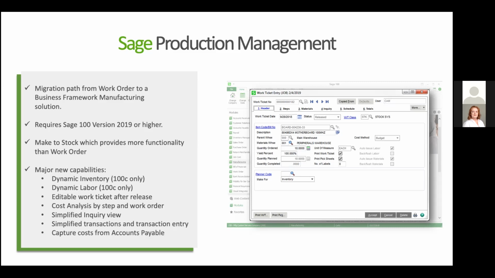Those are some of the overall differences. And on the right, you're going to actually see a work ticket entry screen, right? So this is when I've created a work ticket. This is what it looks like. It's got a clean look.